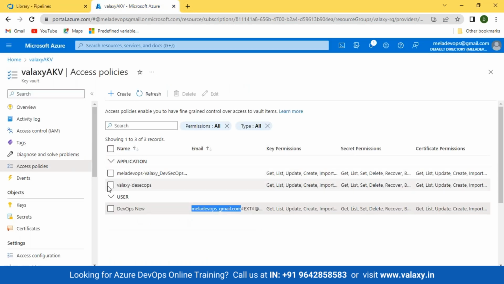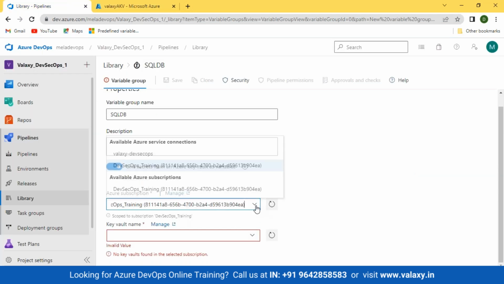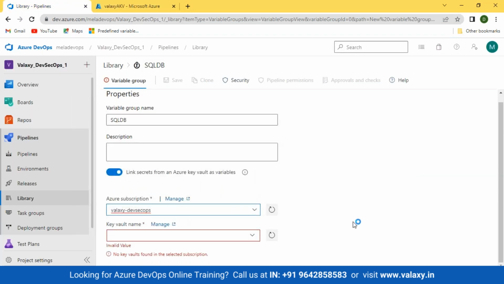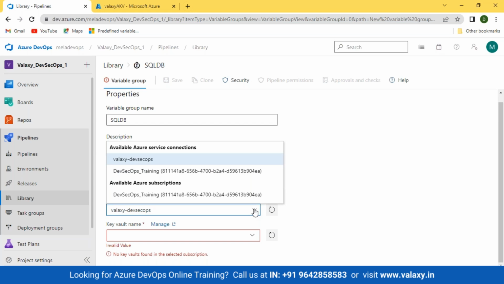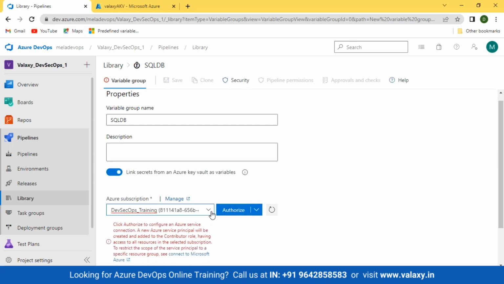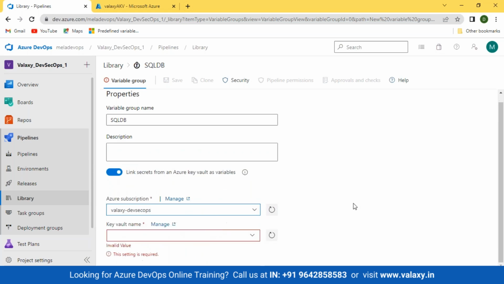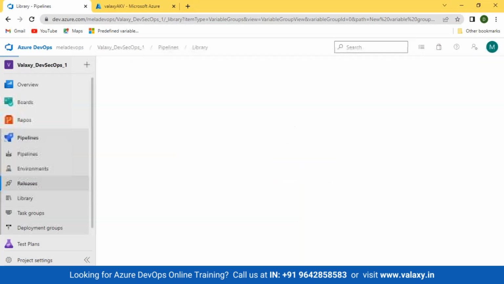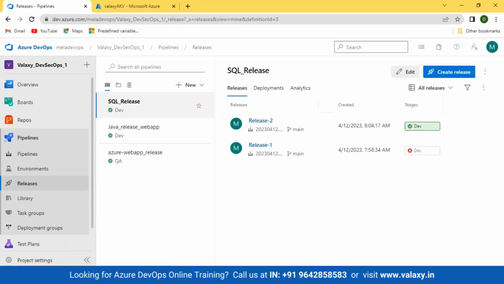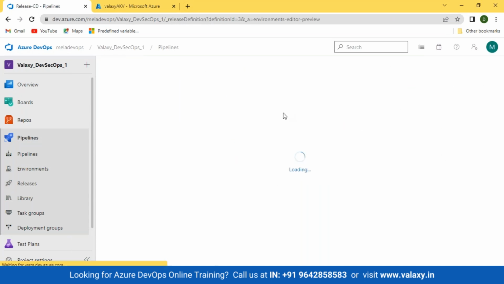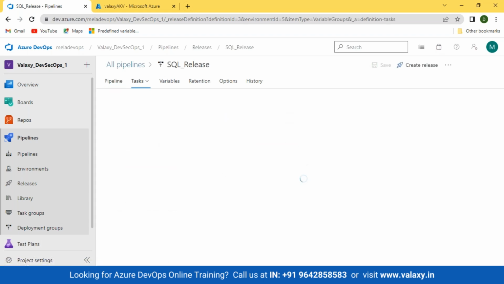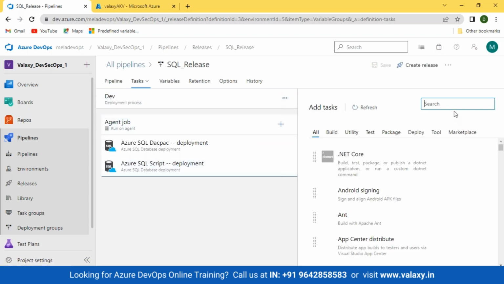Where did it go bad? Let me select the first subscription only. It should auto reflect over here. If it's not reflecting, let me try a different way out. Let me add a key vault task and let's see if I'm able to access the key vault.